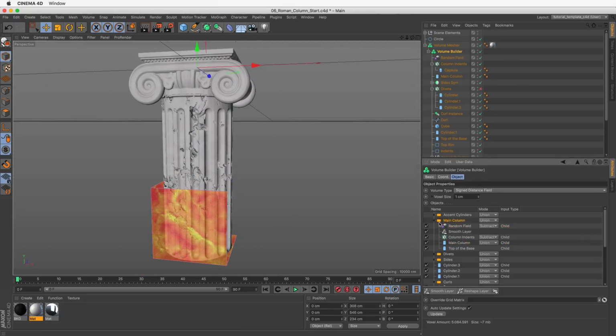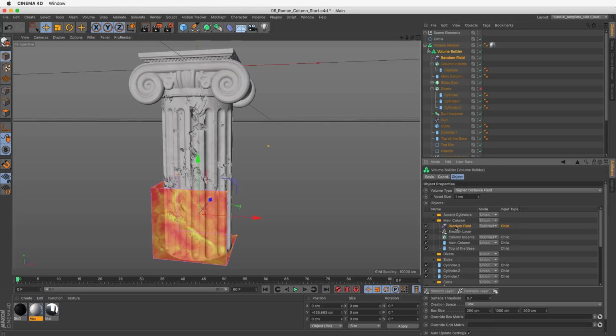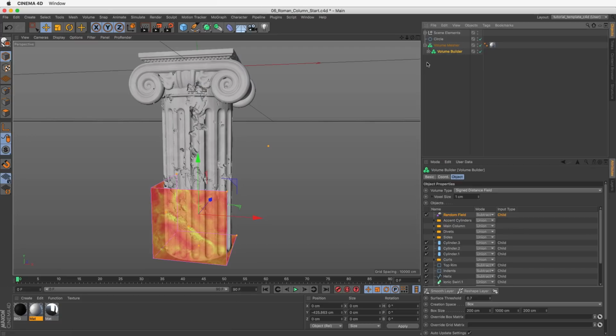Now we can see that this main column is in its own folder, so only the random field is affecting that. But if I take this out from that folder and subtract it from everything, we can see exactly what that looks like too. So there you go. We have some nice little decay, little chunks of marble that fell off from the top of our Roman column as well. This is just so cool.